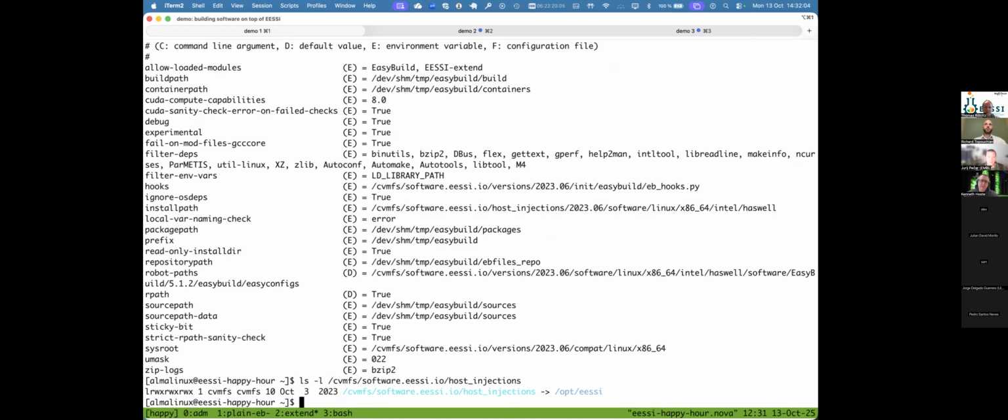Okay, maybe that was another question. Check. Module path has to be set to. It automatically picks up from the host injections. Yeah, that's for site installation. Yes, that is the init script, either the init script or the module takes care of that. So you don't have to do that.